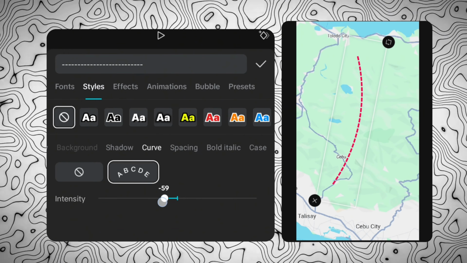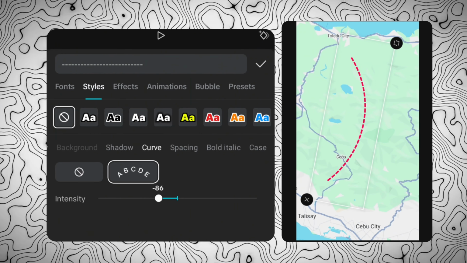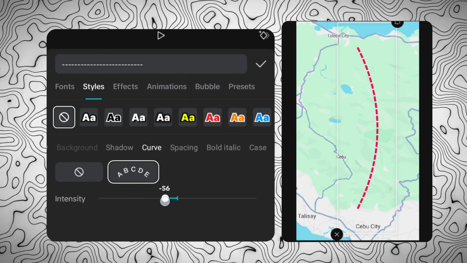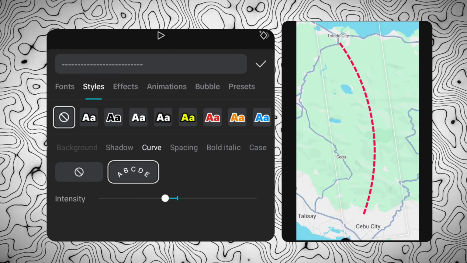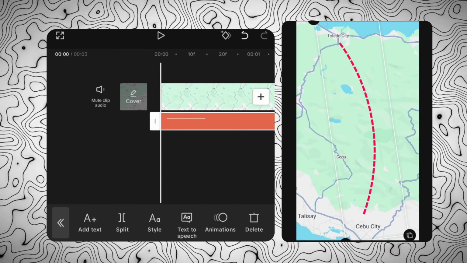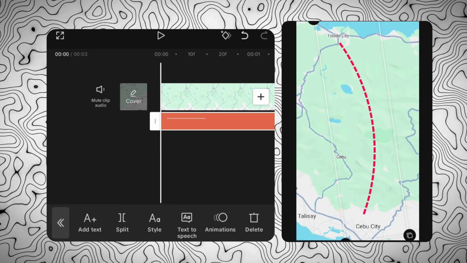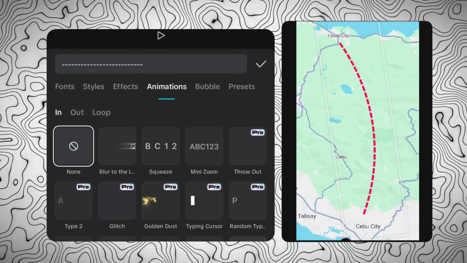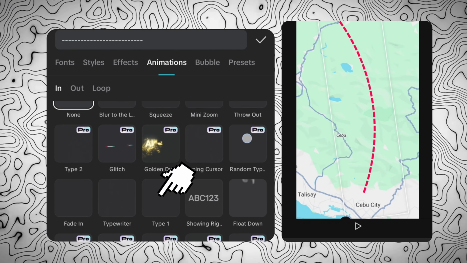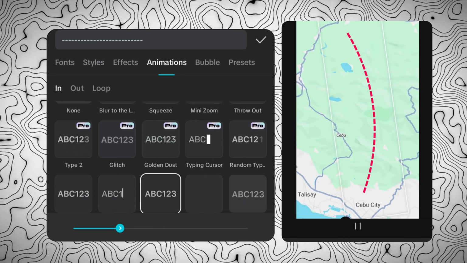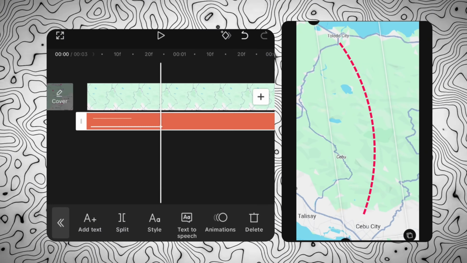Now adjust the curve to align with your traveling distance in the map. Now that it is aligned, we will add an animation to the dash line. To do that, we will simply go to the animation option. Then for in animation, look for type 1 animation. You can adjust the duration of the animation depending on your preference.